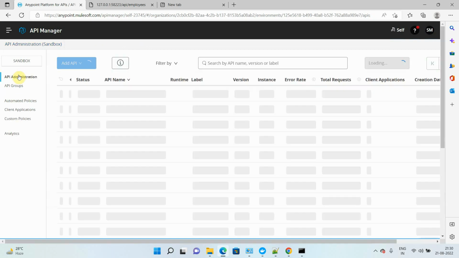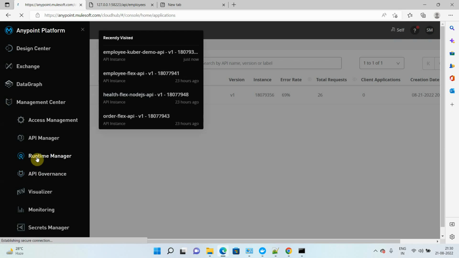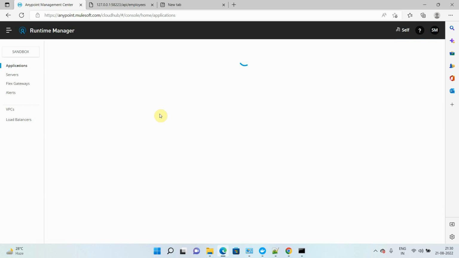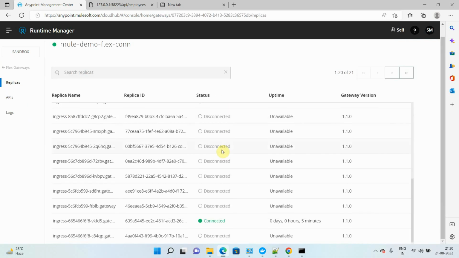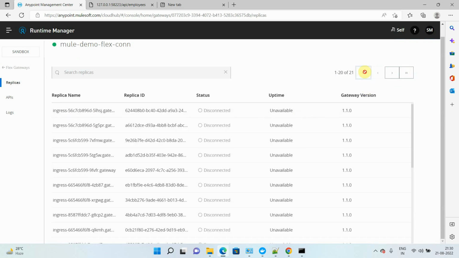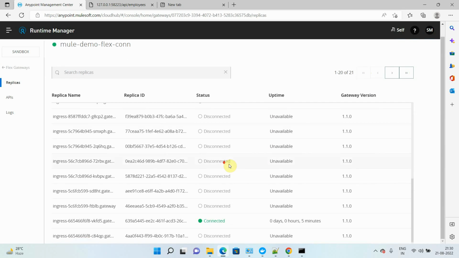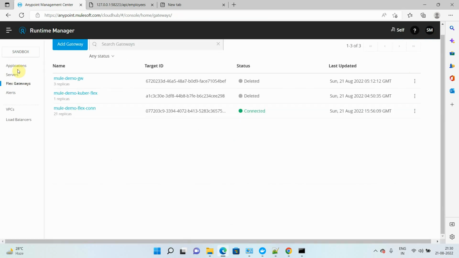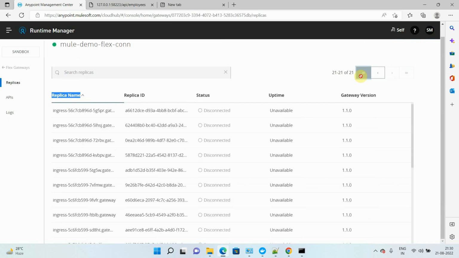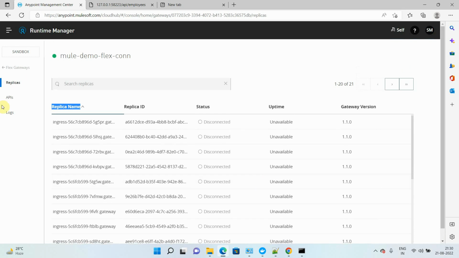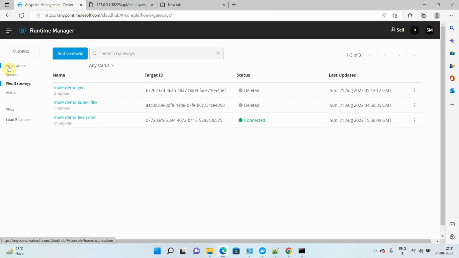Let me go back to my administration. I want to make sure my Flex Gateway is up and running. Sometimes changing the ingress service makes our Flex Gateway restart, so just keep an eye on that. Currently my Flex Gateway is in the connected state, which is good news. Let me check how many instances are running. Okay, it's in connected state. Hopefully it will remain connected. Let's wait for a few minutes.